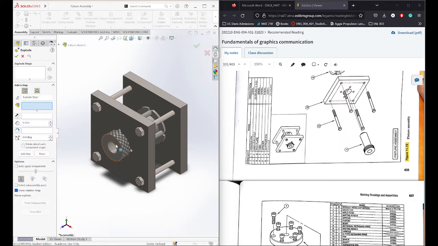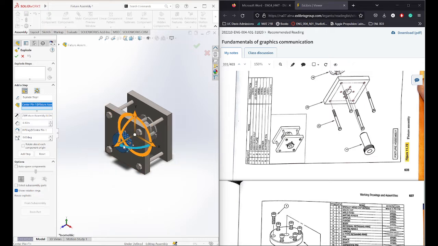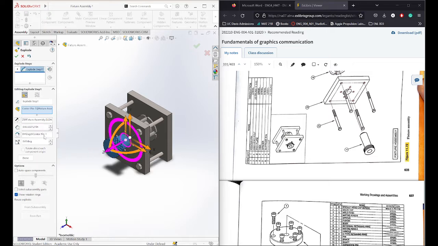Okay, step 1. Click on the center pin, and you get this dimension triad. It's called a triad because you have 3 dimensions, X, Y, and Z, and you can drag one of the arrows. Let's say we drag the Z direction arrow because we want to pull it out, and now you can pull it out. Also, you can see that this box appears where you have the dimension and the amount of degree change you want.